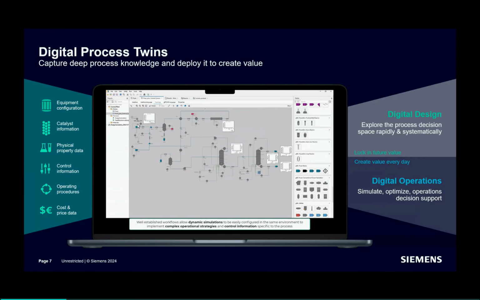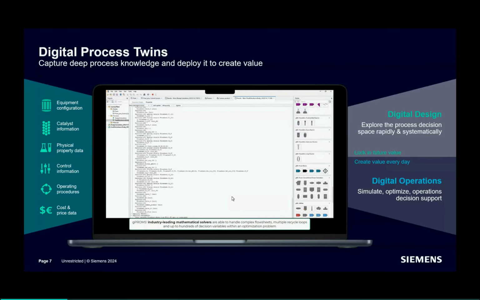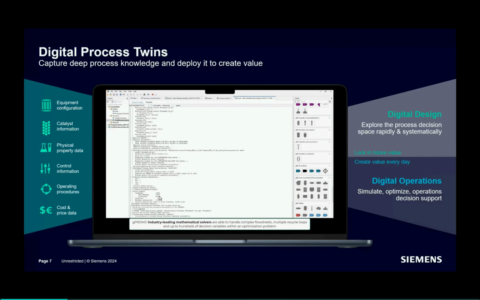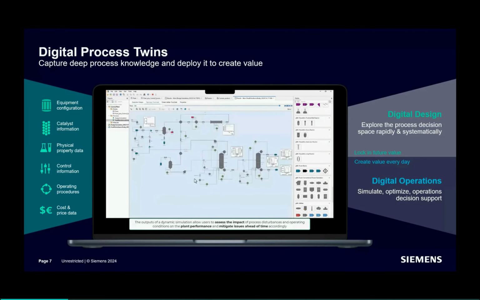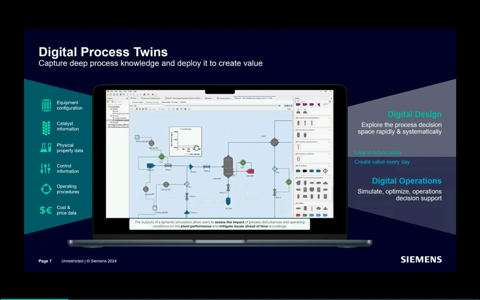So this model can then be used throughout the process lifecycle for different applications, maybe starting at conceptual design and then detailed engineering before being used for operation support and with potential to be deployed online and integrated with real-time data. But again, more on that application in our second webinar.